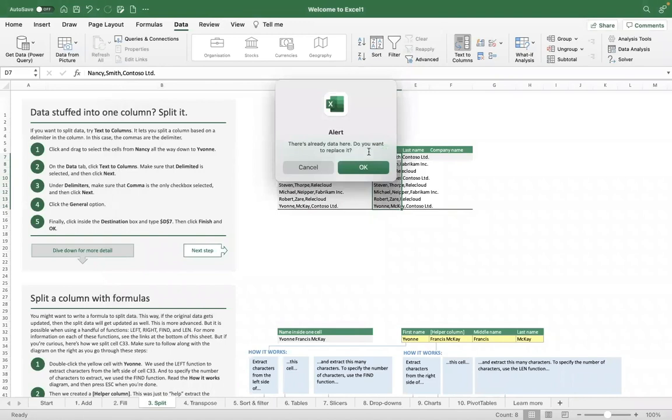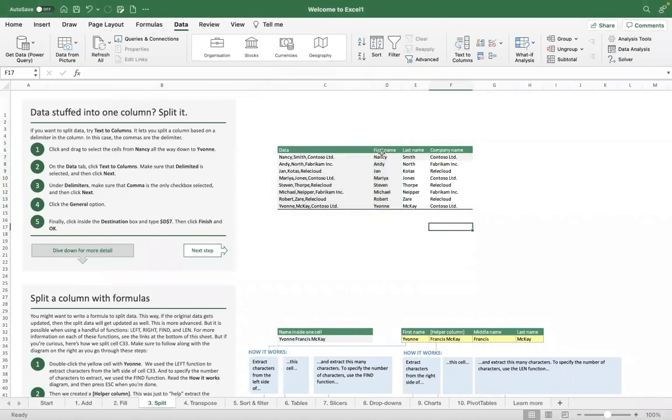Excel will ask you, there's already data. Do you want to replace it? Click on OK, and there you go. So you can see that there is the first name, the last name, and the company name delimited, divided basically in three different parts as you wanted. And then you're good to go. You don't have to write it down for each and every cell.